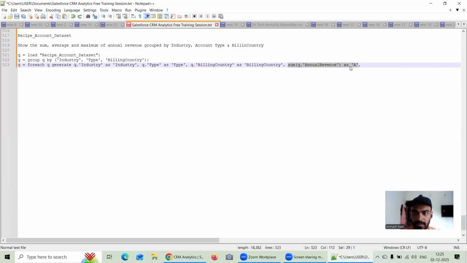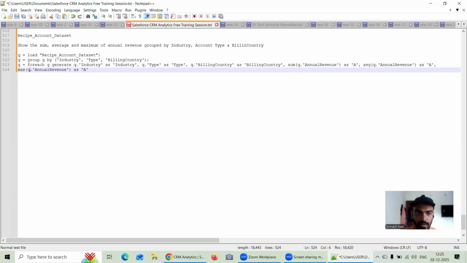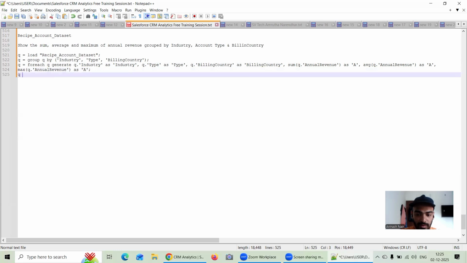Now of course I will replace the others with average and max. It will be average, and here, going to the next line, it will be max. That's it, semicolon. And finally I have q equal to limit q 2000.